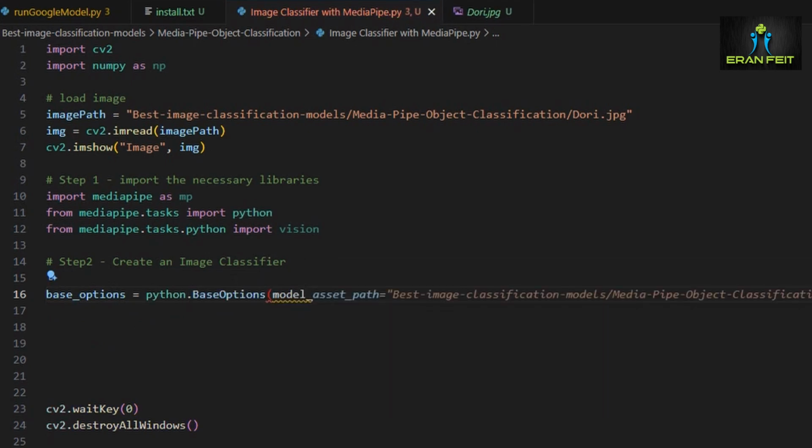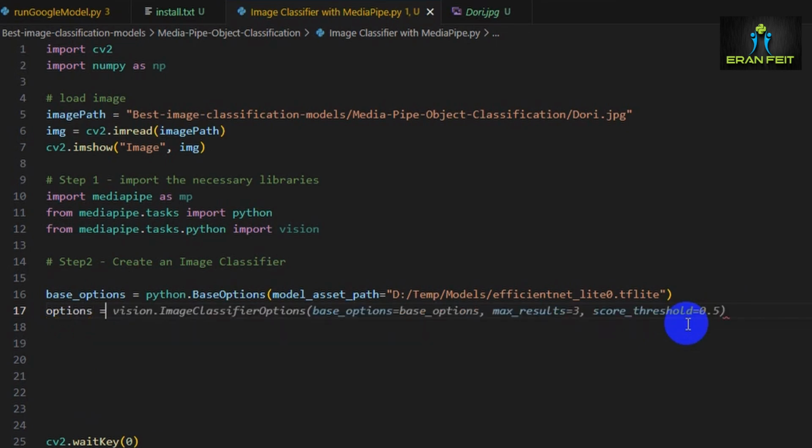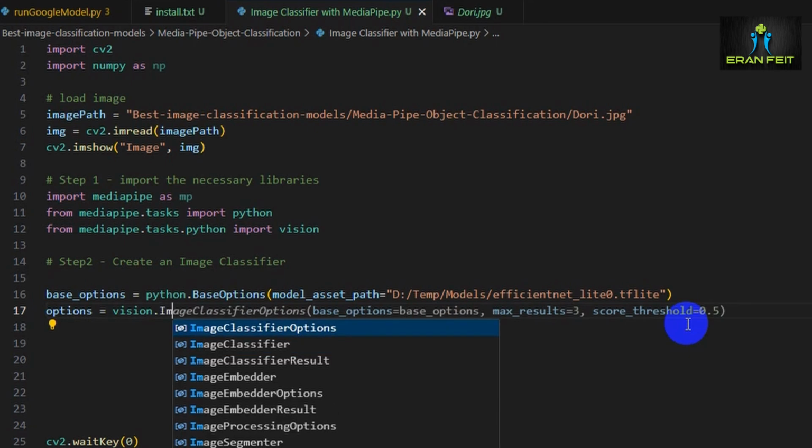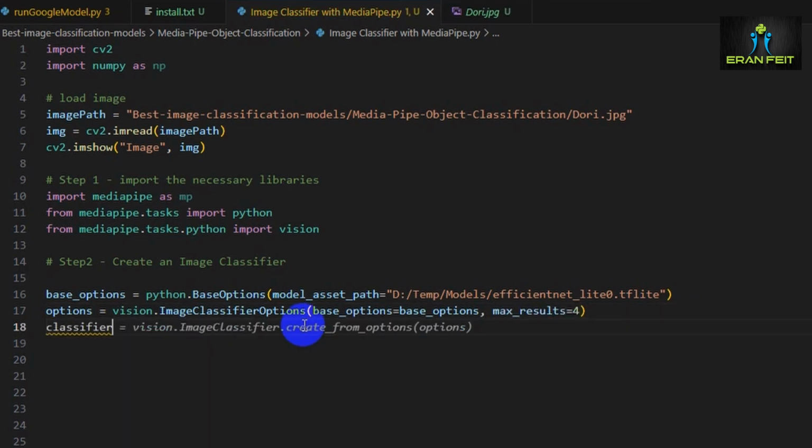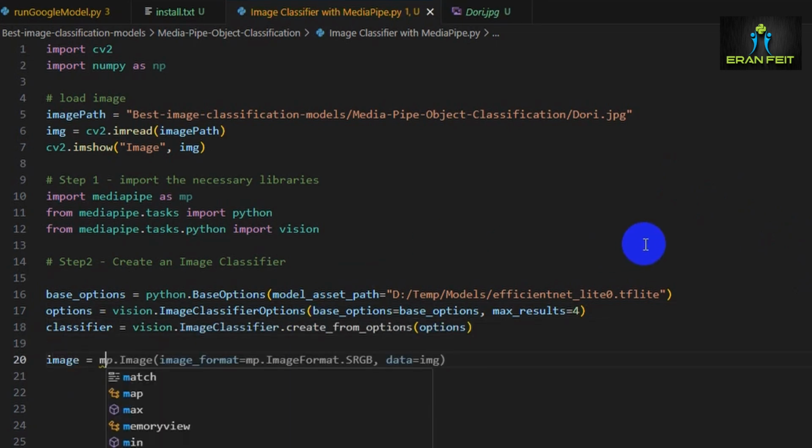Now it's time to set our classifier. The base options tell MediaPipe which model to use. In this case it will be the EfficientNet Lite 0. So we will give the full path for the model that we have already downloaded. Now let's create our classifier. With the image classifier options, we configure how many results to return. Here I'm asking for the top 4 predictions. Now we create the classifier object. This loads the model into memory so we can use it.